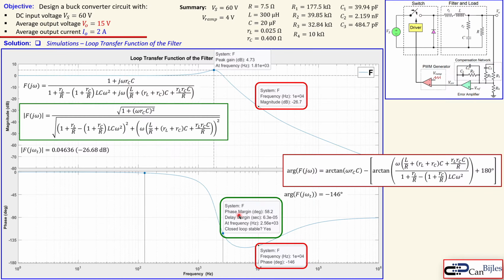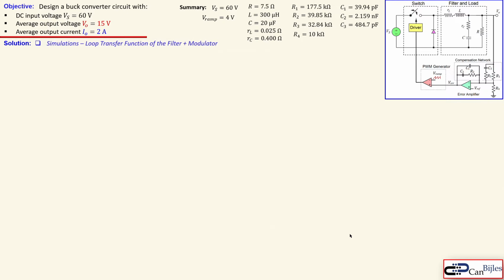Another part is the phase margin, an important parameter. We have discussed that in the theory part. We see here it is a little bit over 58 degrees, so that is perfectly fine. And we see also our calculations are correct. Okay, next is the loop transfer function of the filter, also including the modulator.